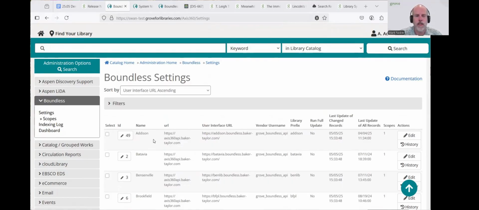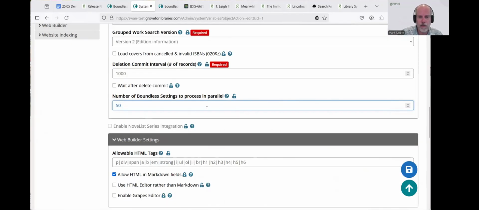Also, with very large collections, with lots of different settings for Boundless, there were issues where basically each setting or each collection would index in series. We've updated that now so that you can index those in parallel if you would like to. So there is a new setting under system variables called the number of Boundless settings to process in parallel. And that defaults to one. So same behavior that we've had before. We now have the ability to increase that based off how your server is tuned. You may be able to do as many as you'd like.